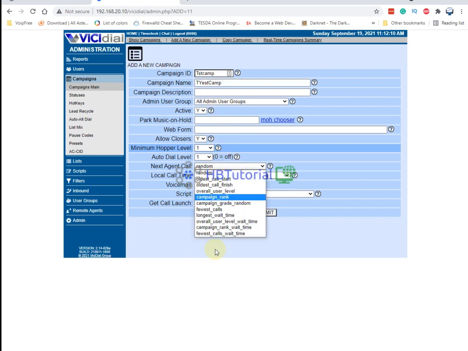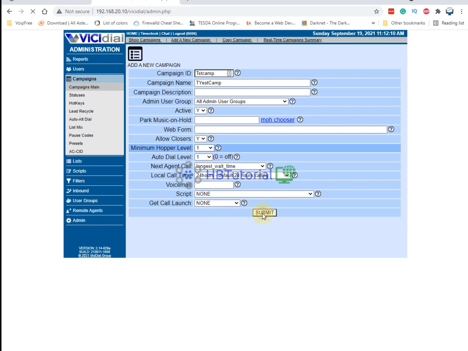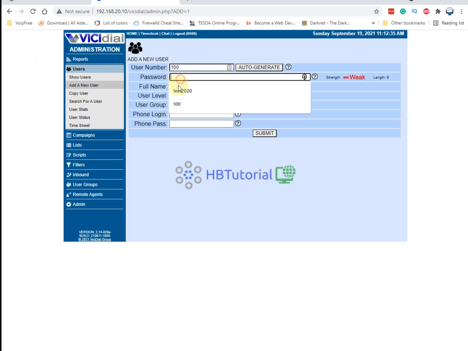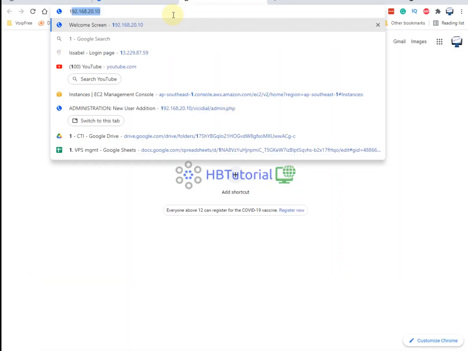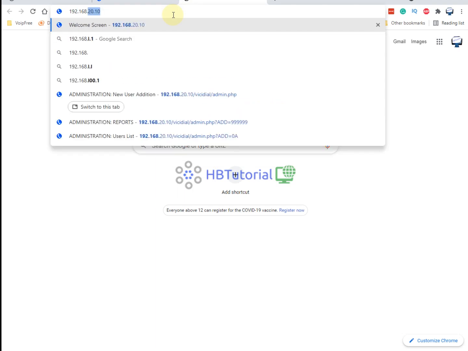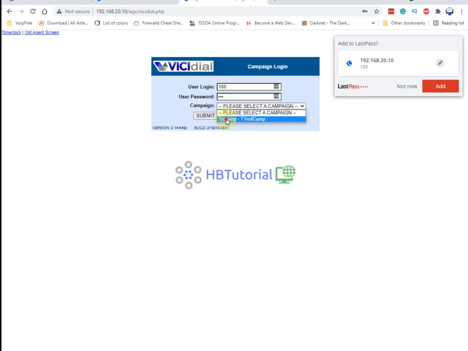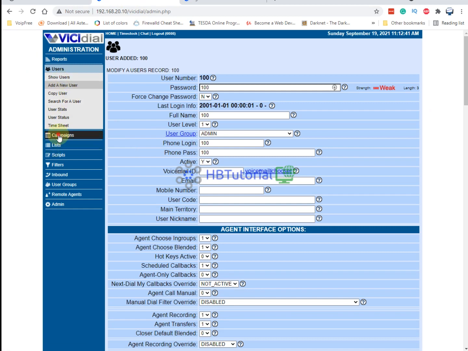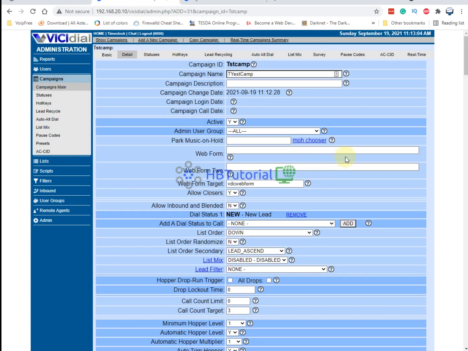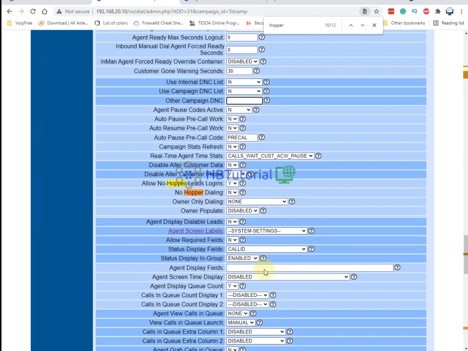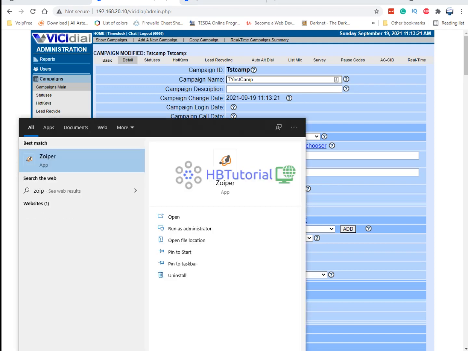Then do the manual, and then create your user, and then you can now log in the user by agent. With no hopper, you need to go back in the campaign and disable the hopper, so that if the lead sheets are already finished, the agent is still able to log in. Allow no hopper leads to yes, and then submit.